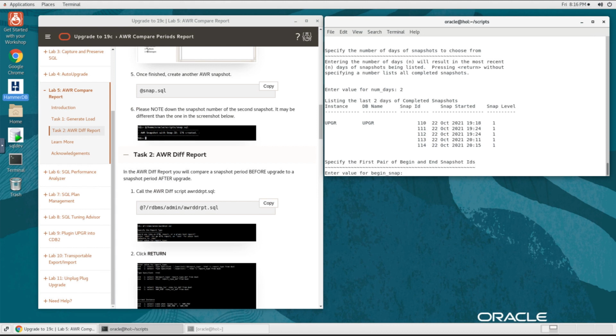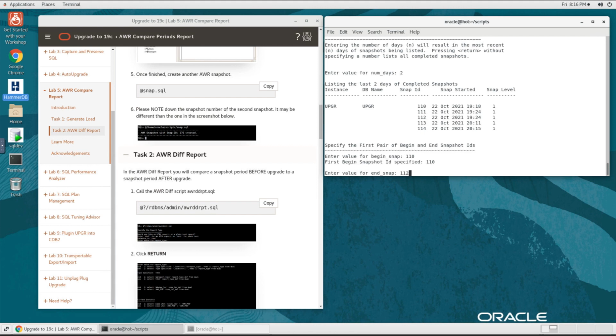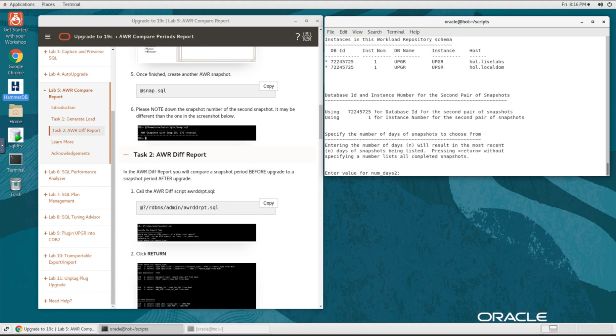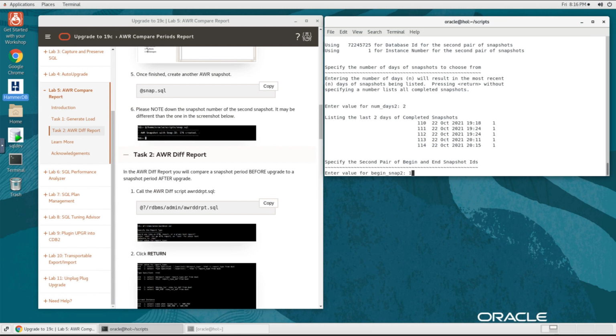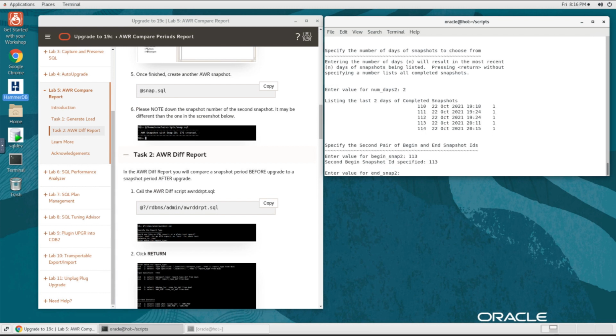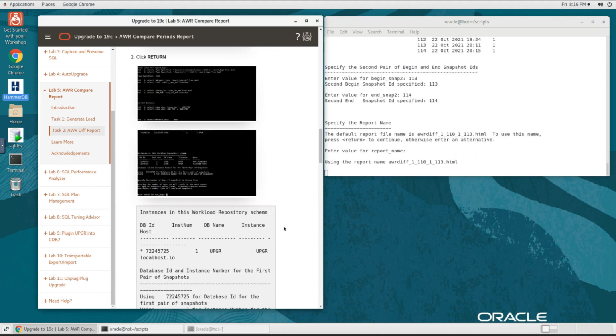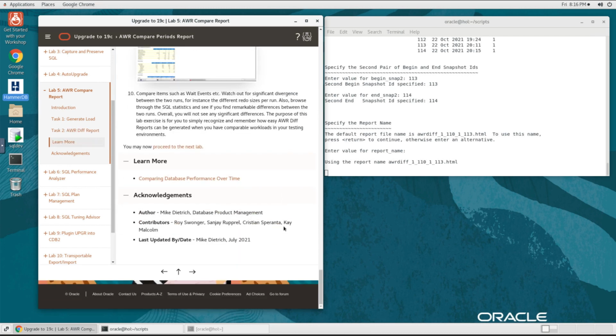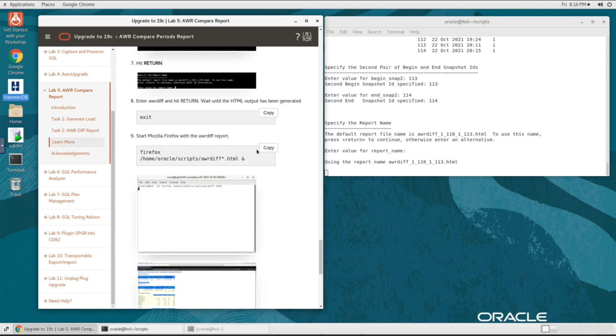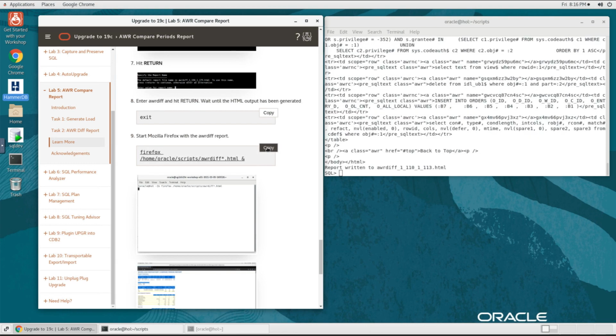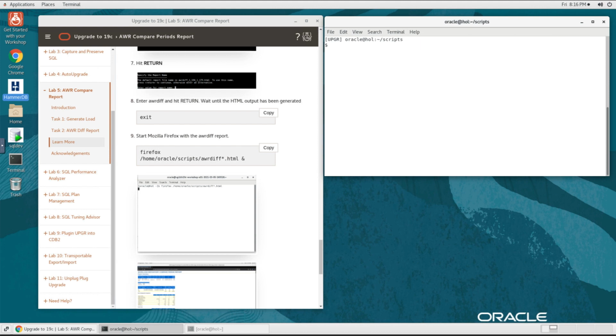I specify the number of days. So I know that before upgrade was 110 to 112. And for the second period, I would like to compare to the first period, is now 113 to 114. And I go with the standard report name. So all this is in the instructions as well, of course. And let us quickly now open the report and have a look what's in that report. So here the report is generated, so you see the HTML code in the Xterm written to the file.